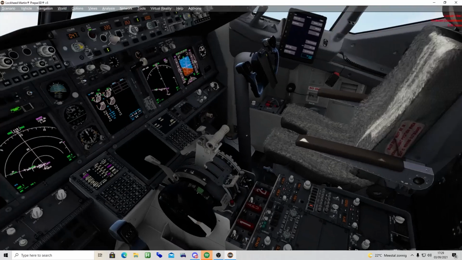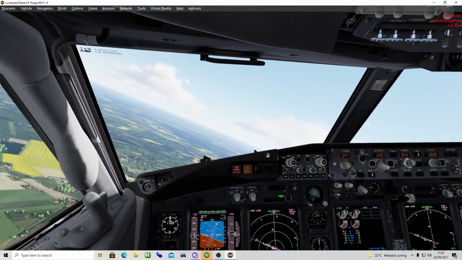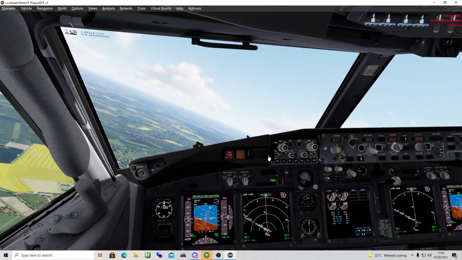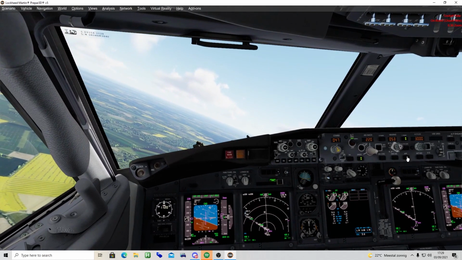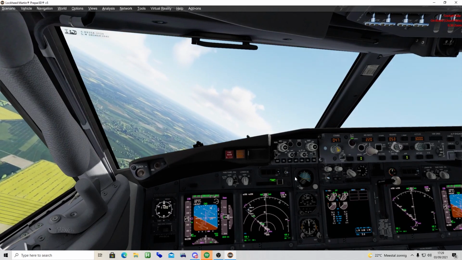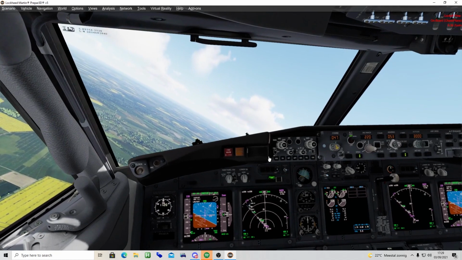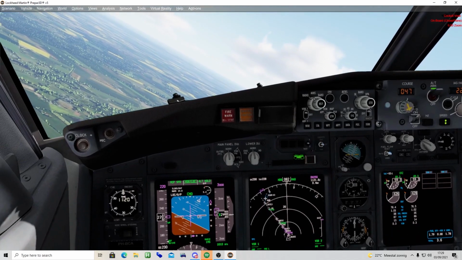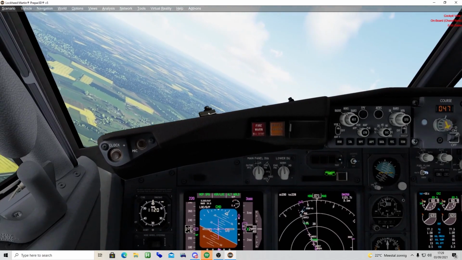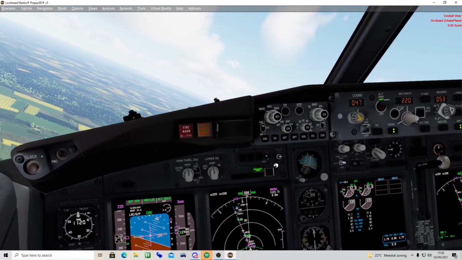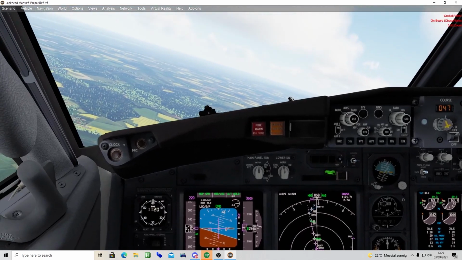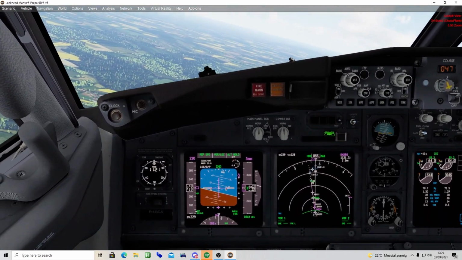The speed brake, we are gonna arm that. The speed brake is armed. Localizer frequency checked and localizer course checked approach. We're gonna arm the approach when we are on the intercept. And the approach is armed, localizer capture.